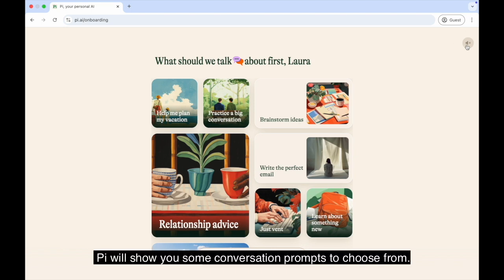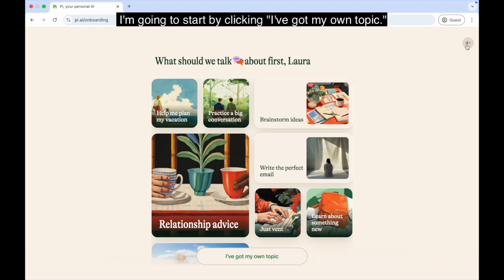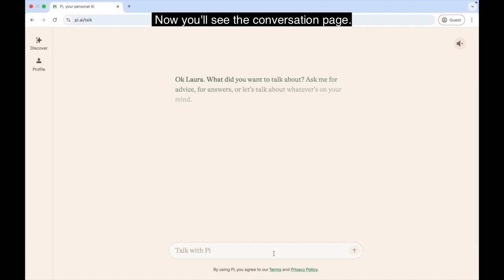Pi will show you some conversation prompts to choose from. These are popular topics that other people talk to Pi about. I'm going to start by clicking I've got my own topic. Now you'll see the conversation page.